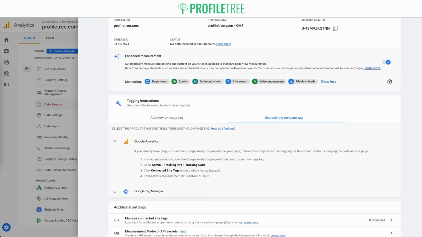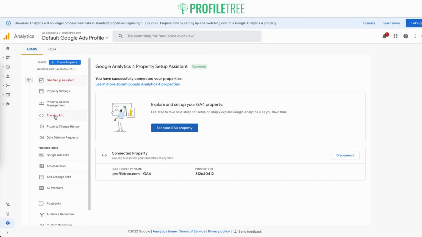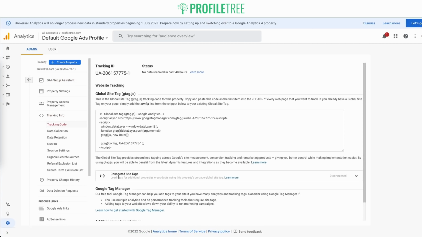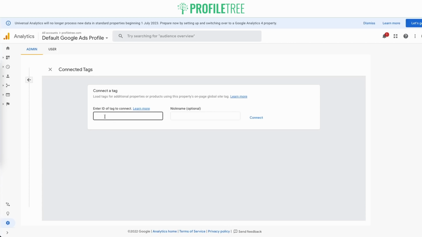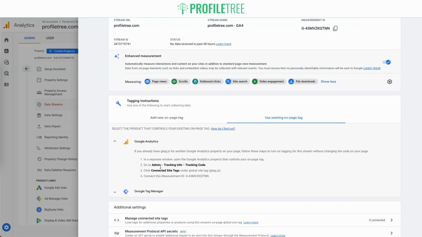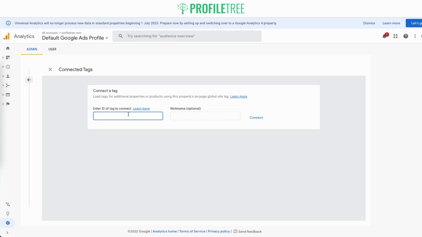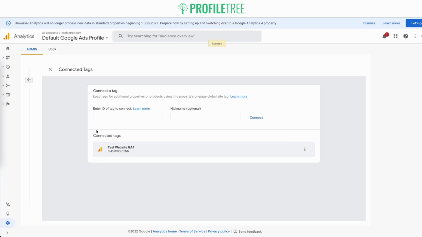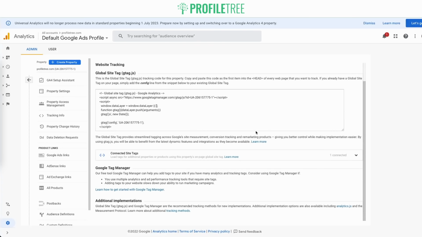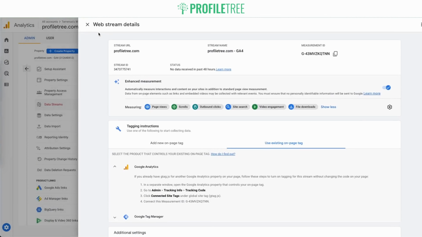So let's go back to our previous property. Go down to Tracking Info, Tracking Code, and where it says Connected Site Tags, 0 connected, here you must enter in the ID of the tag to connect. So as it says here, take this ID, but you'll notice this is the same as the one at the top, so you can copy that and paste it in over here and give it a nickname. Then you can simply click on Connect, and now it is connected. It should take about an hour for data to start coming through your GA4 property, so please give it some time and just refresh your page if you do not see anything.